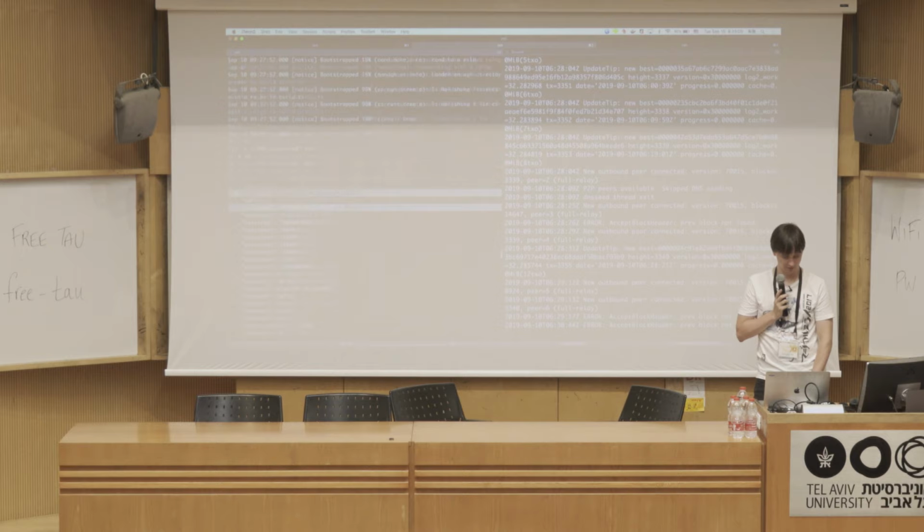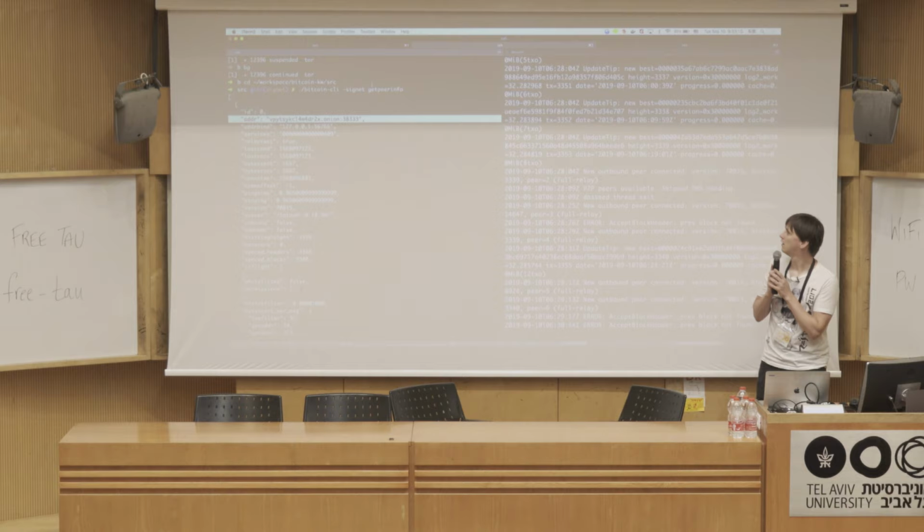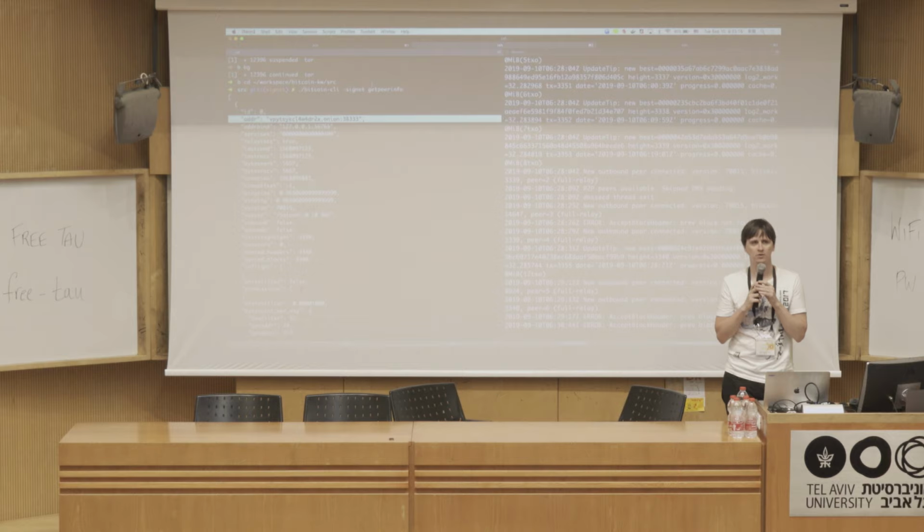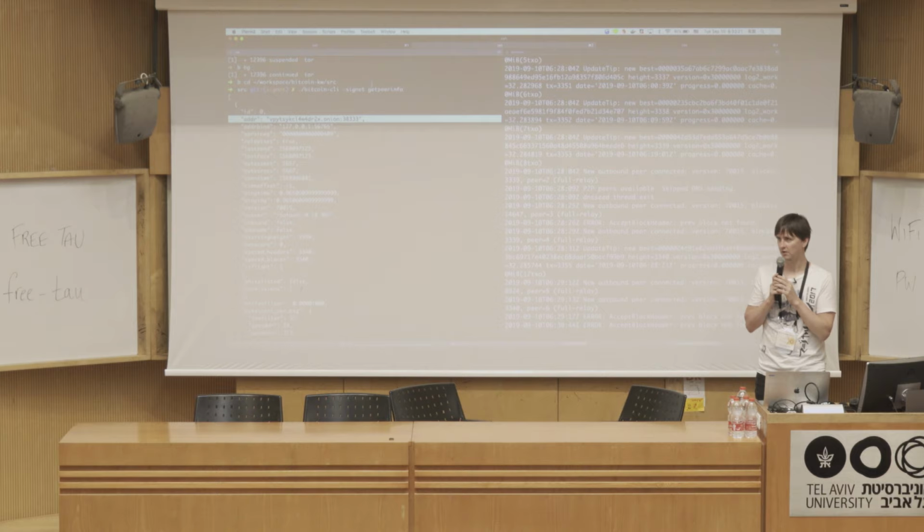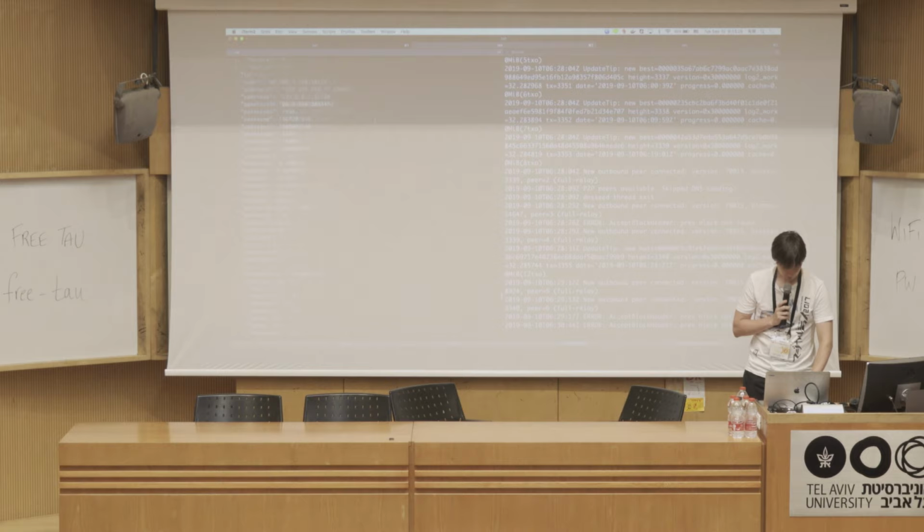If anyone's ever done this on Windows, that's a good question. There are Docker images for Signet, so in theory it shouldn't be hard, except inside this room, because Tel Aviv University is blocking even me from calling my wife. Yeah, so I have two onion Tor connections here.